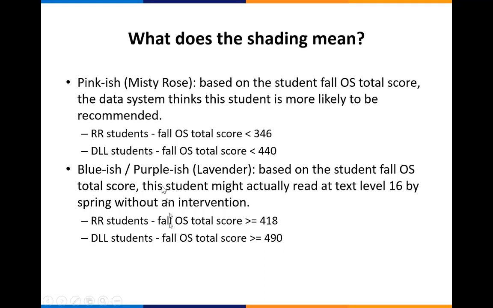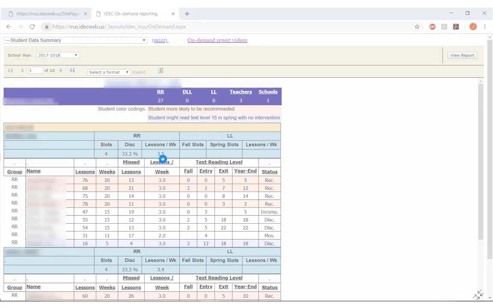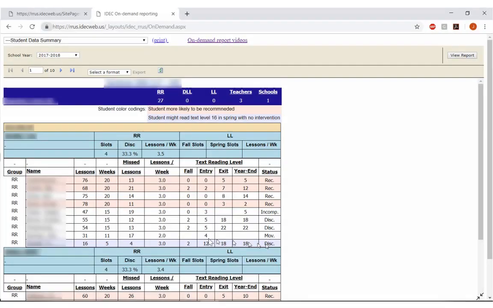So let's go back to our sample report that we were looking at. We have one child down here on the report that's shaded with the lavender color. We can see they had a fall text reading level of 2. I bet this was a second round kid. They came in with a text level of 12, and they finished the year discontinued with an 18. So the system thinks that this student might have actually gotten to a 16 by themselves.